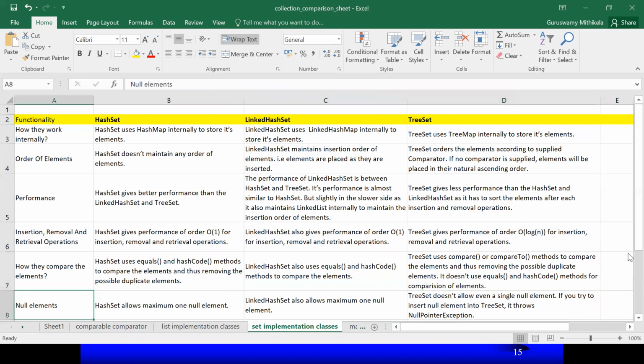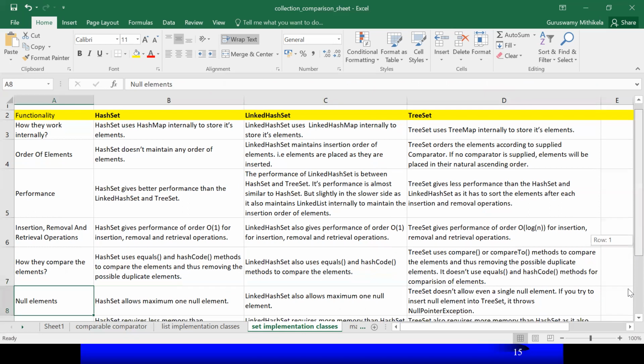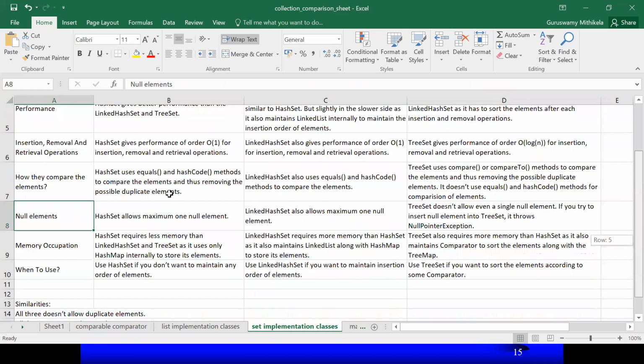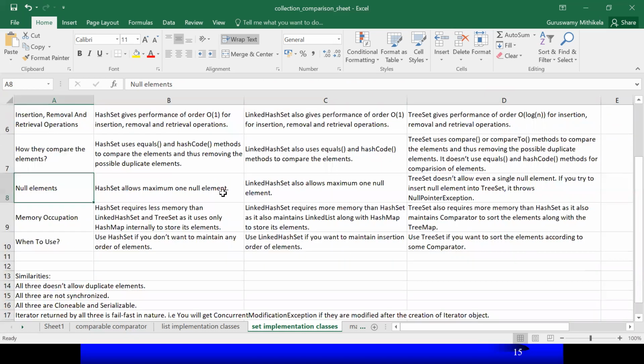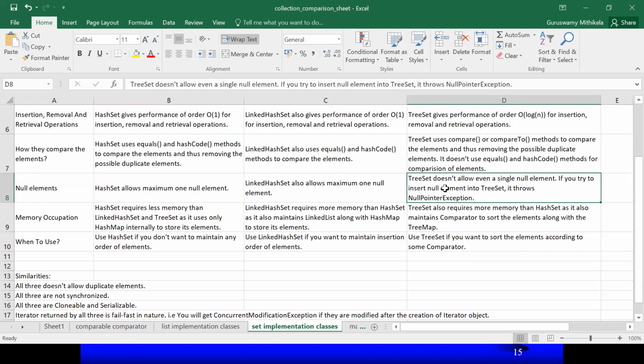And also null elements. HashSet allows a maximum of one null element, because more than one null you cannot give, it will go to the duplicate category. Even LinkedHashSet also allows a maximum of one null. But when it comes to TreeSet, it does not allow even a single null element. If you try to insert one, it will give the NullPointerException, because on top of these objects, it has to perform the compare or compareTo function.